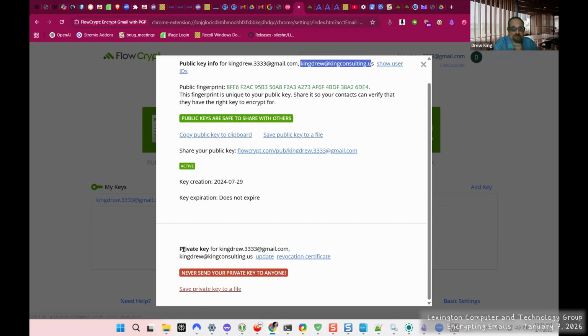Your private key is what decrypts email. The public key encrypts the mail. So you can give the public key to anybody. If they gain access to your Gmail account and log in and set up FlowCrypt, they can't do anything with the public key other than send you an encrypted message. They can't decrypt anything. It's completely useless. However, when you receive an encrypted message with that public key, your private key will decrypt it.